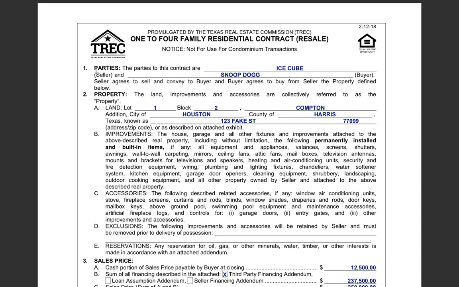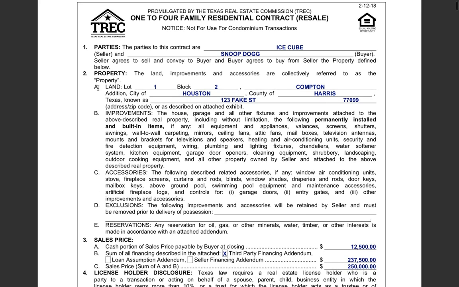So under paragraph 1 where it says parties, as I just explained, simply states who the seller is and who the buyer is. Again, the seller in this example is Ice Cube, and the buyer is Snoop Dogg. And paragraph 2, paragraph 2A, you see this is going to be the legal description of the property. So this is the full legal description of the property as you would see on the county records. As you can see here, they have lot, block, and subdivision. So in this example, we're doing lot 1, block 2, subdivision of Compton, and city of Houston, and the county of Harris. And the address is 123 Fake Street, 77099.